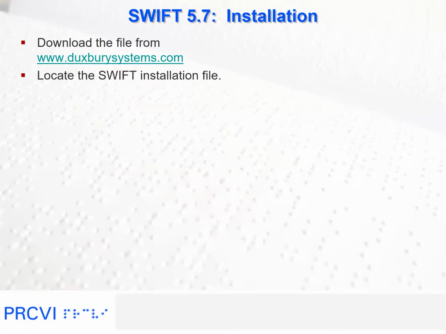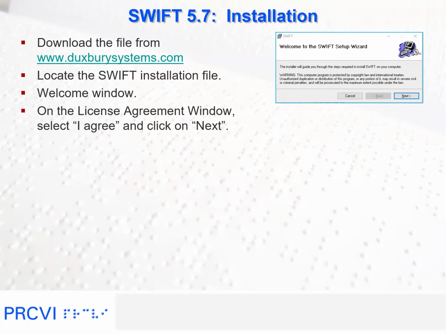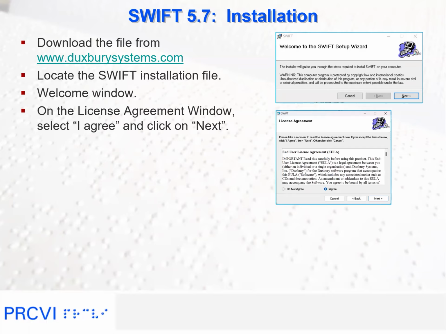Locate the Swift installation file on your system and double-click on it to begin the installation, which will initially display a welcome dialog. Click Next to continue on this window. You will now be presented with a dialog concerning the end user license agreement. You must accept this in order to proceed by activating the I agree button, then clicking the Next button.